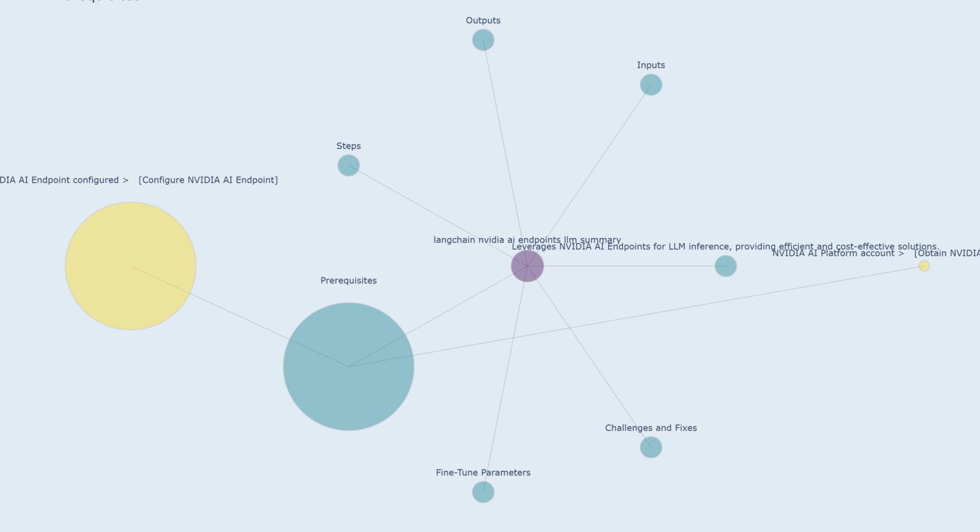The NVIDIA AI endpoint must be configured and ready for use before you can perform LLM inference. This configuration involves specifying details such as the desired LLM model, resource allocation, and connection settings. The NVIDIA AI endpoint acts as a bridge between the user application and the NVIDIA AI platform, allowing for seamless integration and execution of LLM inference tasks. Configuring the endpoint involves selecting the appropriate resources and settings based on specific LLM model and workload requirements.